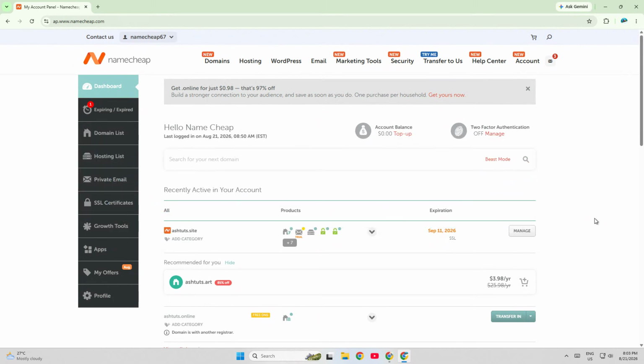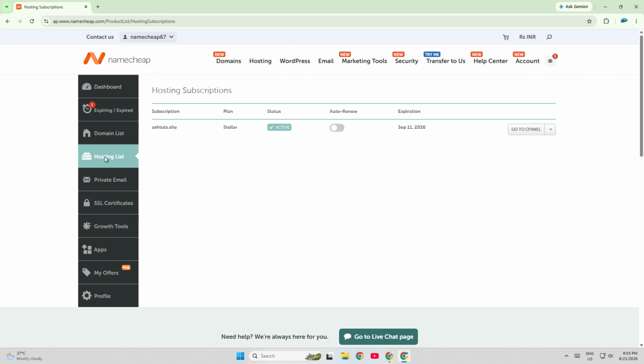First, log into your Namecheap account using your email and password. Once you're inside your dashboard, look for the hosting list option. This is where all of your hosting accounts are displayed in one place. Click on Hosting List to continue.